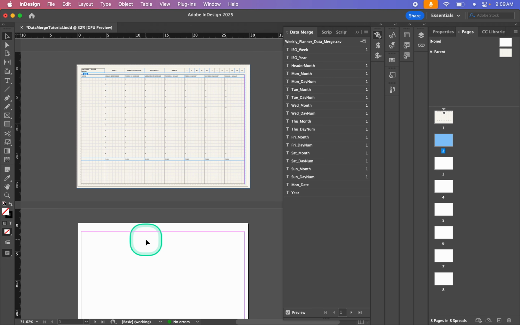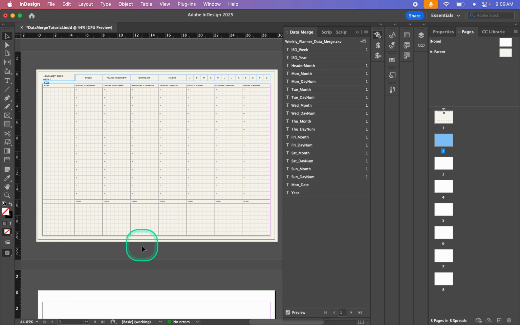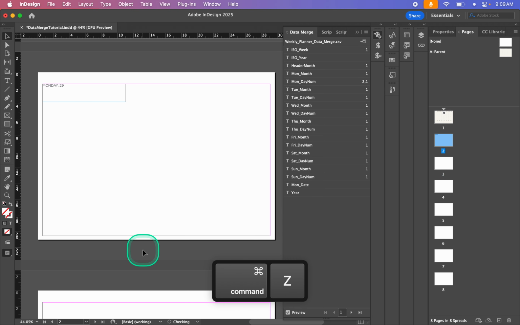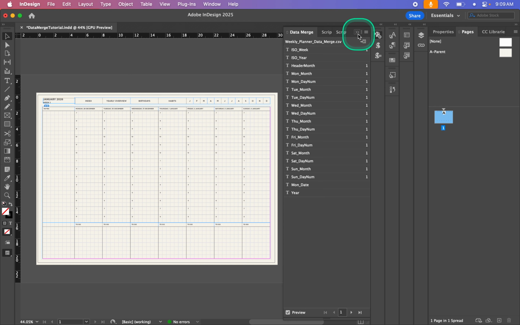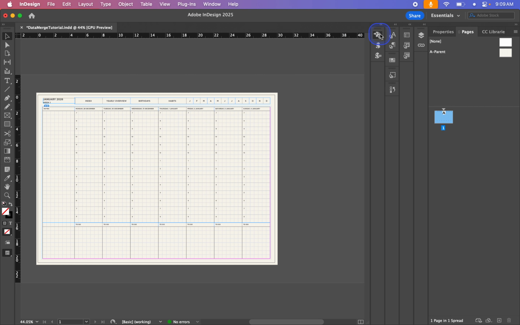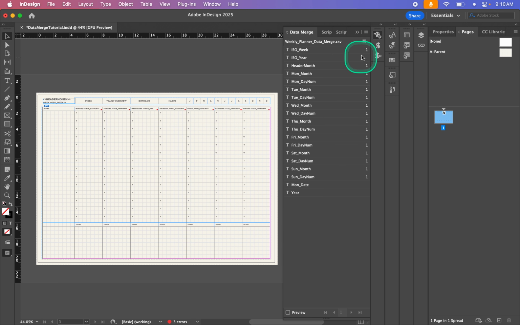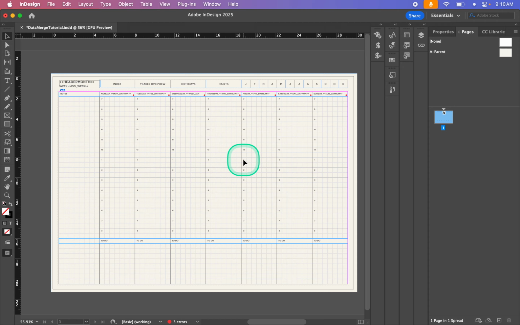One thing to keep in mind, though, is that we cannot do internal hyperlinks using a data merge file. So that's something you would have to do yourself, either manually or using scripts. So I'll just undo all of that. Great. So I'll just turn off that preview just to make sure once again that everything is correct.